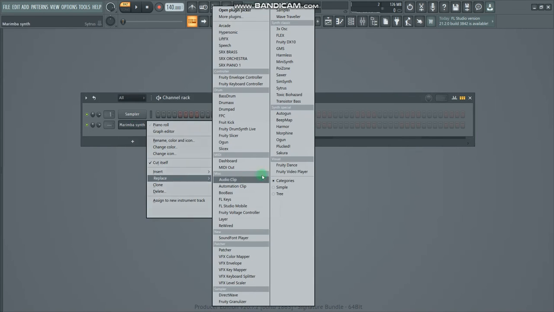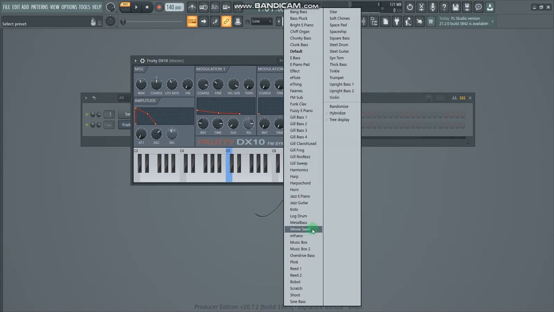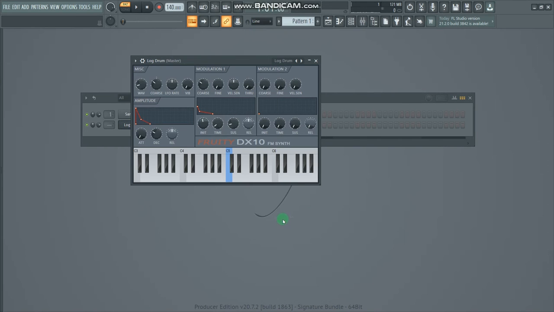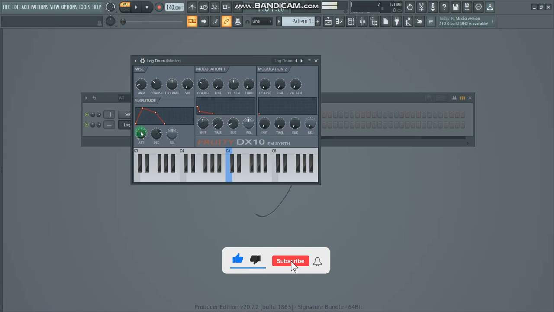Let's move on to the fourth one, which is also one of my favorites from FL Studio. That's the Fruity DS10. If you want something for your amapiano, very nice, you can use this one. Check the log drums. You can play with this. Play with these knobs here, and it will change everything for you.